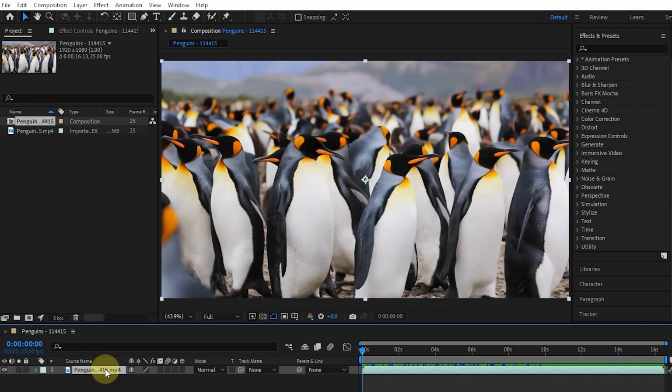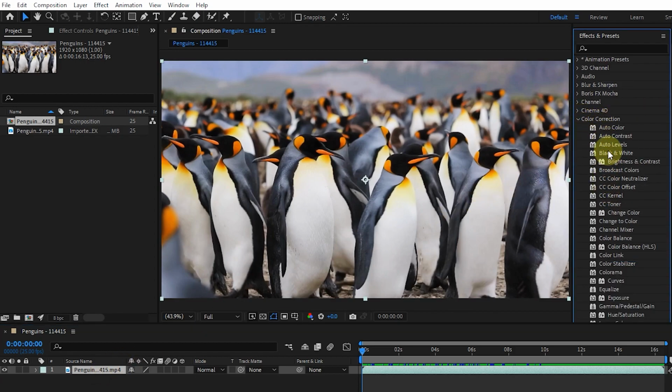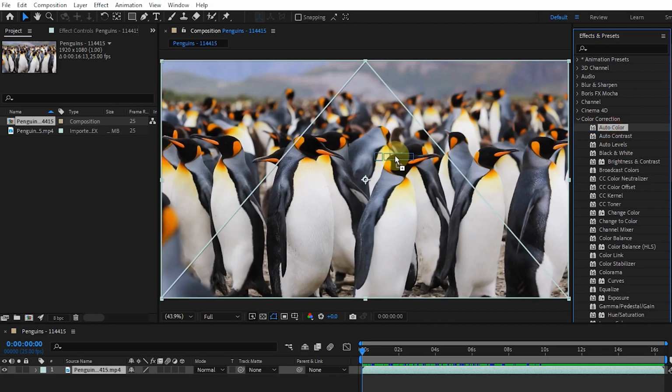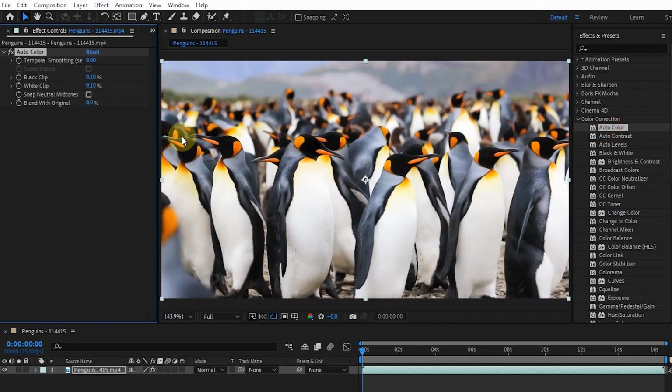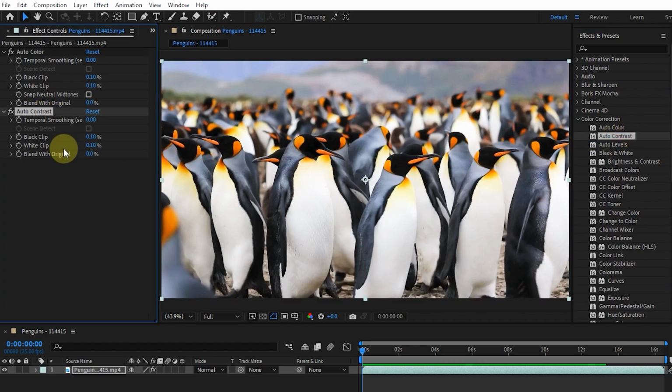From the effects panel, I go to the color correction section and apply the auto color effect to the video. When we apply the auto color effect to the footage, we see that it immediately affects the image. The auto color effect adjusts the contrast and color of an image after analyzing the shadows, midtones, and highlights of the image. Now I will add the auto contrast effect to the image.